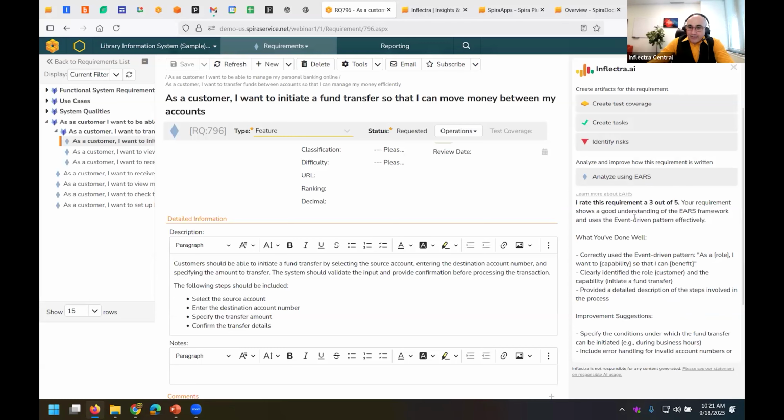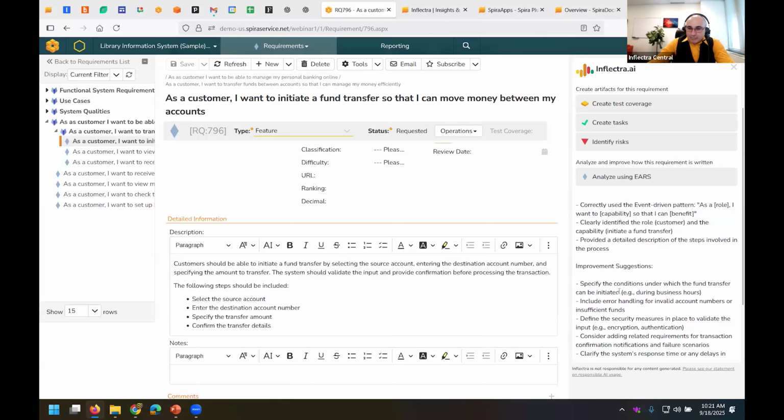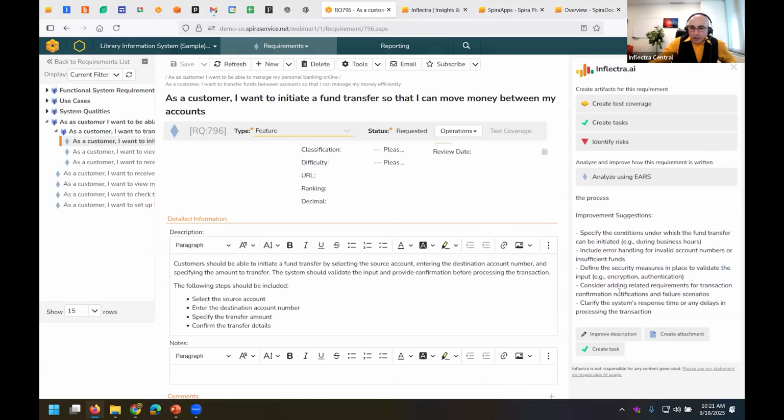So it gave me a 3 out of 5. Your requirement shows good understanding of the EARS framework and uses the event-driven pattern. Here's what I did well. Here's what I did maybe not so well. And now I've got 3 different options. I can improve the description. That's the AI rewriting my requirement. I can create an attachment with the analysis.